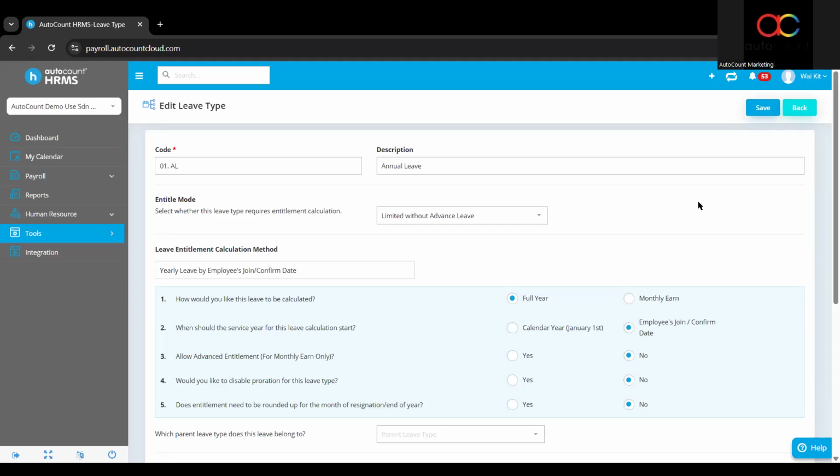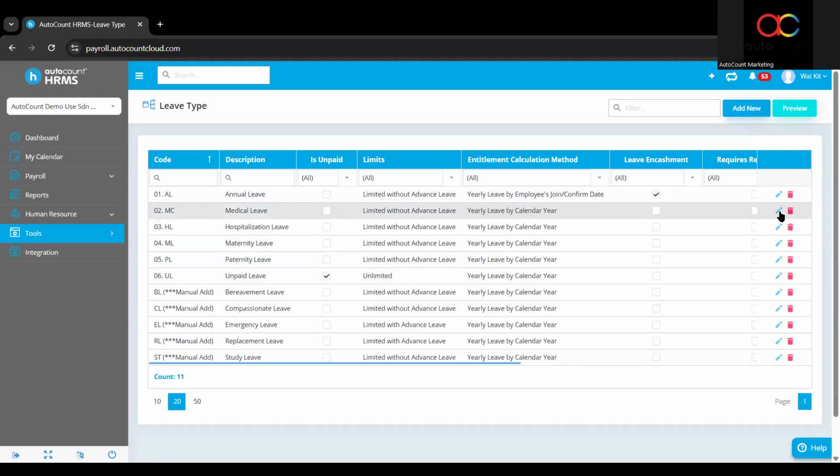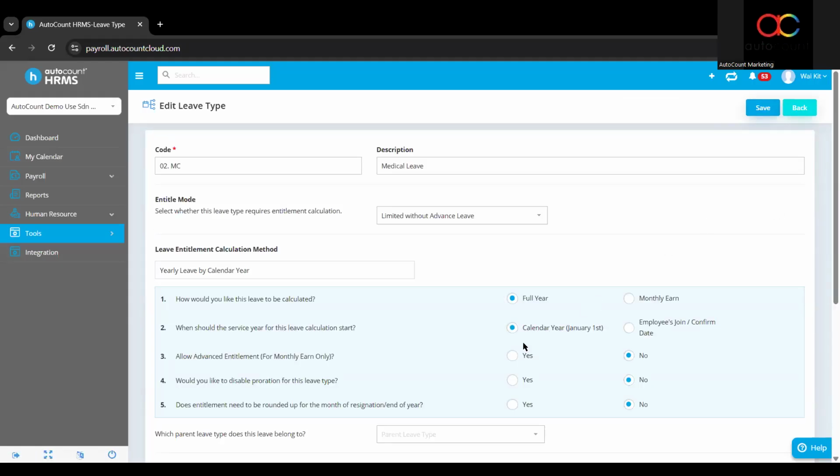But then again, according to labor law, we cannot prorate medical leaves, like your MC, hospitalization, maternity, and paternity. But the system wouldn't know which is which. So the only way we can do so is under, for example, medical leave over here, we can select disable proration. We select yes. So the moment we key in the resign date for the staff, the system will not prorate this leave over here.